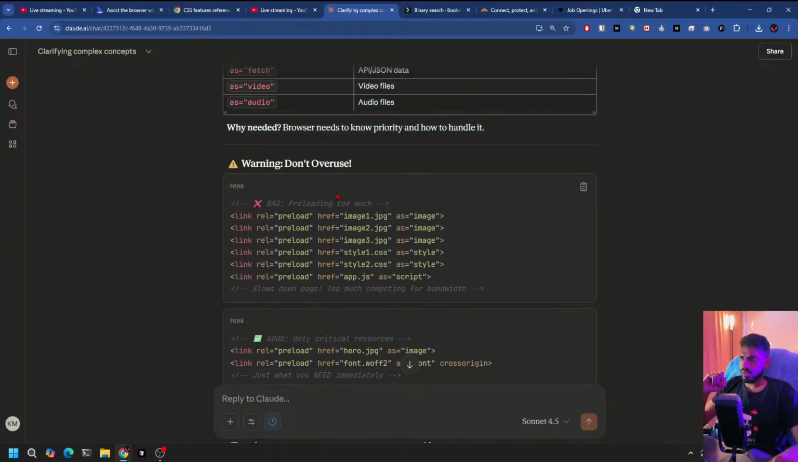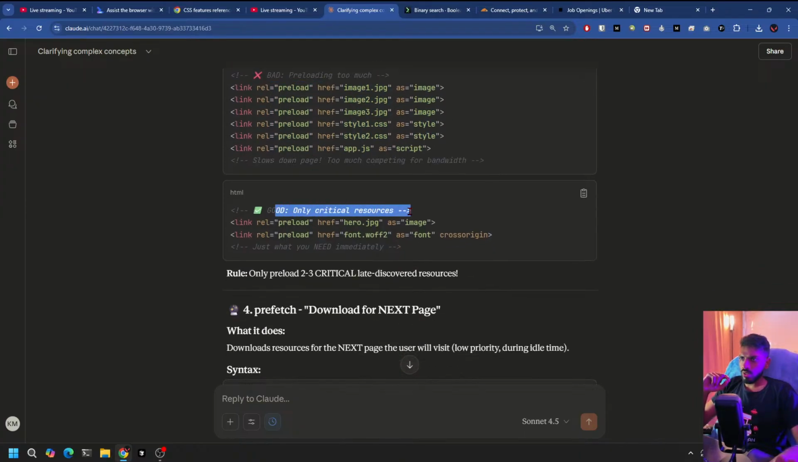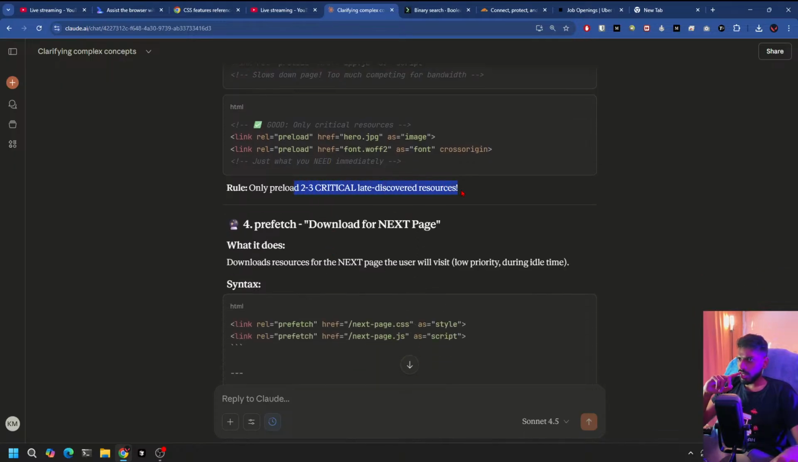So, don't overuse it. We should not use everything with preload. Only use it for the critical resource. If it is a main hero image or some font family that we are loading, we can preload that. Only preload 2-3 critical resources.